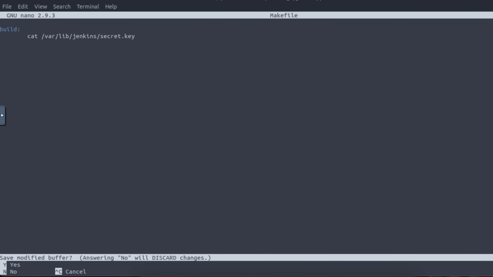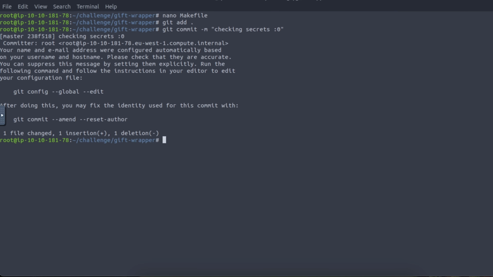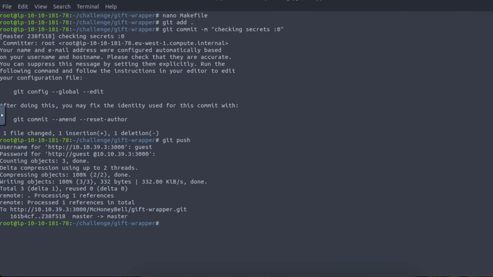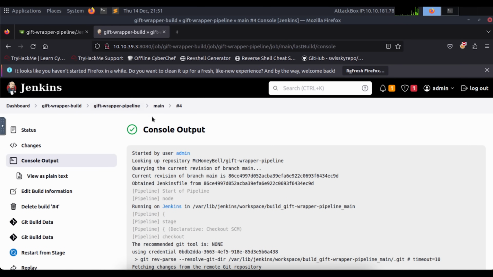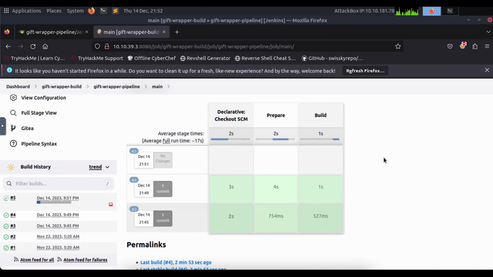We're going to say yes. And then we're going to do enter here and then go ahead and git add, do a git commit, and let's just say check-in secrets. There we go. All right, and let's just do a git push. Put our credentials. All right, let's go back into Firefox and then run this again. Build now. All right, we have the 5th build going on now. We'll wait for that.